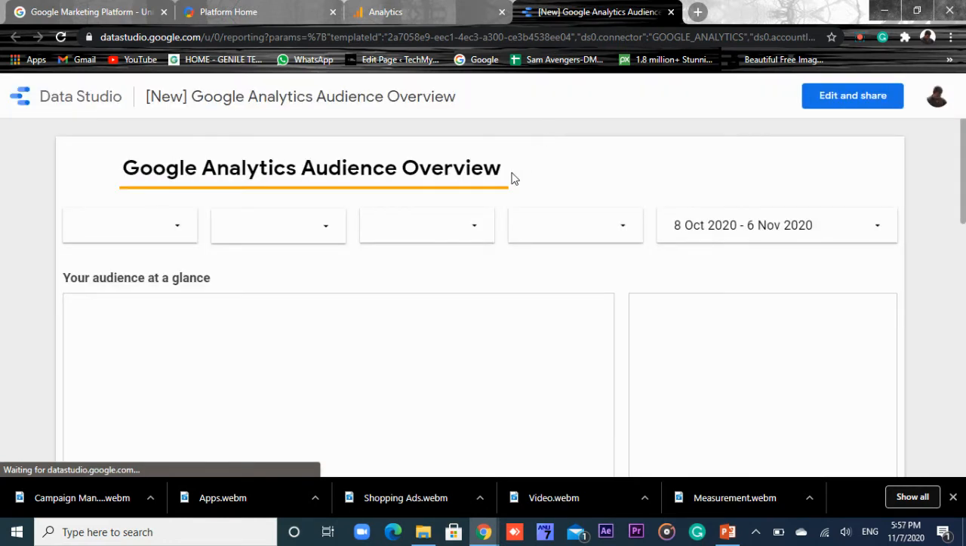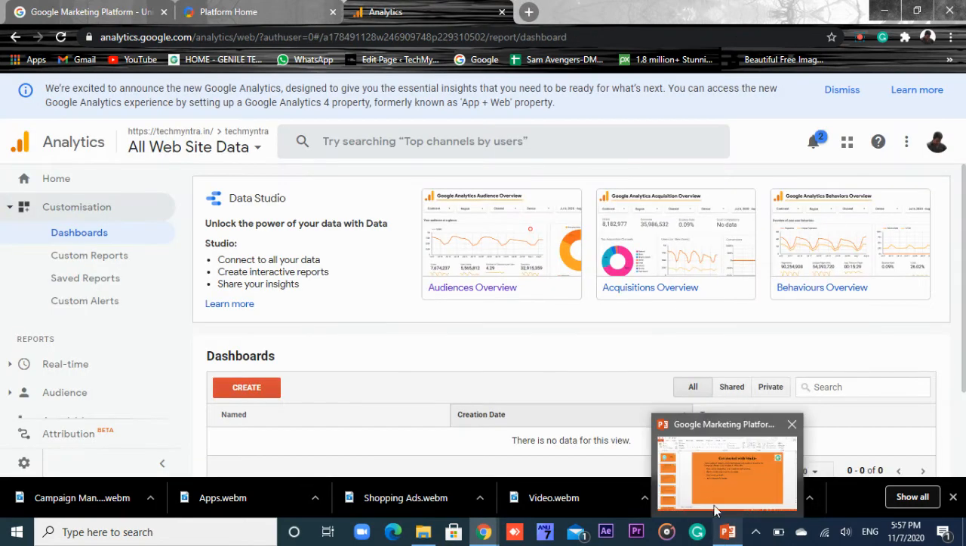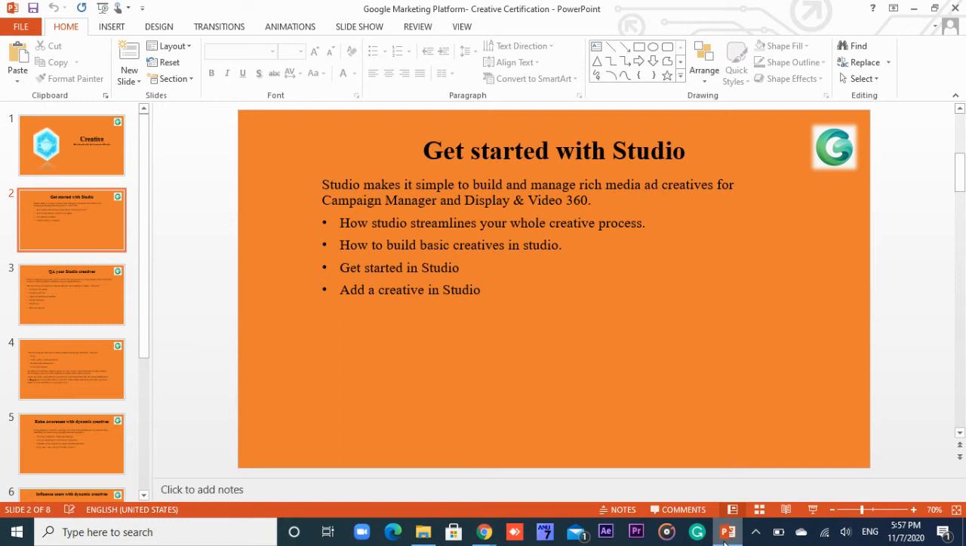I think you all know what is meant by studio, right? This is the Google Analytics Studio, in which it will showcase the results of our website traffic and insights that are gathered on our website. How Studio streamlines your whole creative process. How to build basic creatives in Studio. Get started in Studio. Add a creative in Studio.